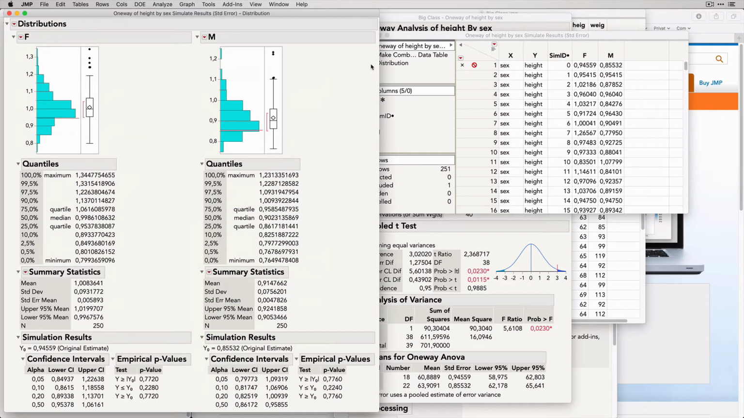Now I look at the distributions for female and male, and you see the original estimate, which was 0.945. It's also shown here by a red bar. And we also see the empirical confidence intervals and also p-values.